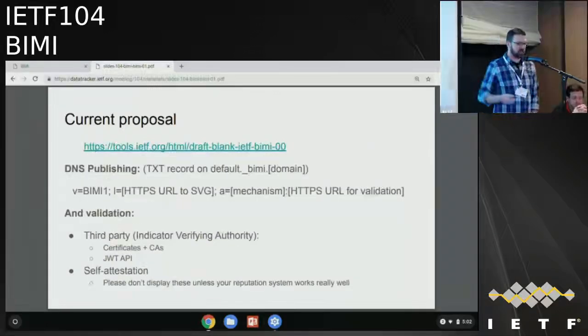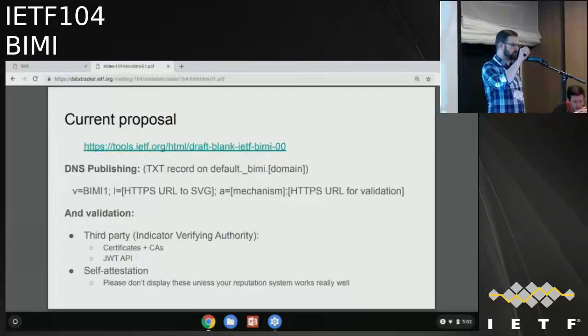So there's a document for this current proposal. There's actually two: this one and a guidance document. The current proposal takes DNS publishing of a record. It's really straightforward. It's got a location of the image and then a validation mechanism attached. And you basically say that the hash that comes out of the validation mechanism matches the hash of the logo. And if so, you know it's the same logo that's been validated, and you can go ahead and display it.